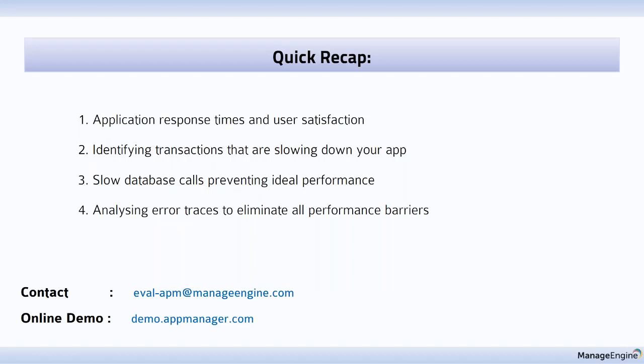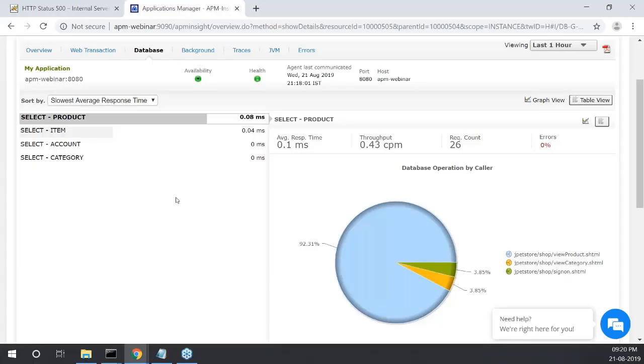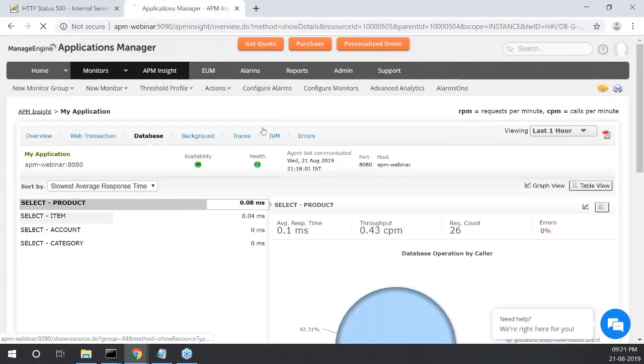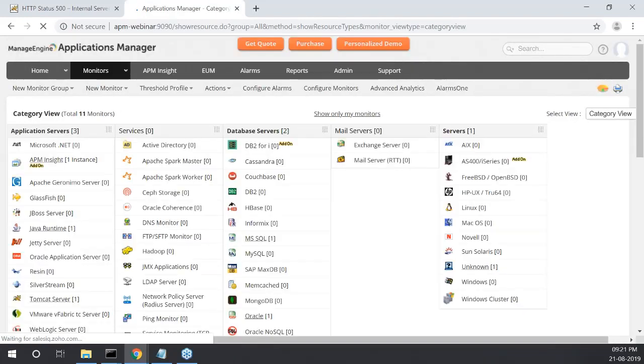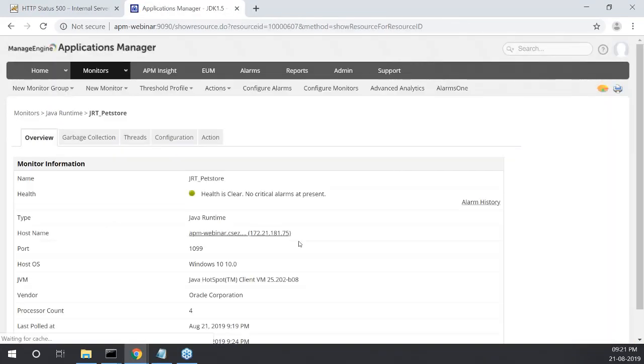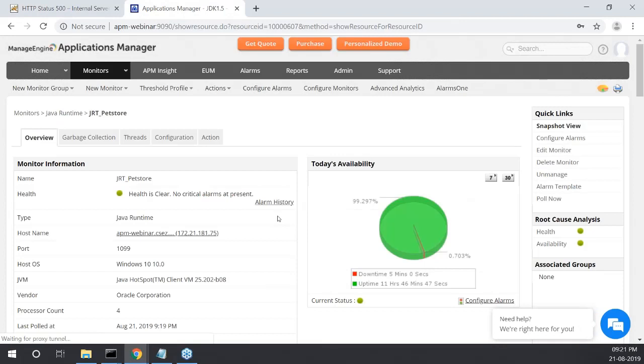Now we are at the end of the session, but before that I want to show you a few metrics of the Java runtime monitor. So for this, let me go back to the product presentation. Let me click on the monitors tab and go to the Java runtime monitor page. In order to do an in-depth analysis of your Java threads, we can add it as a Java runtime monitor in Applications Manager.